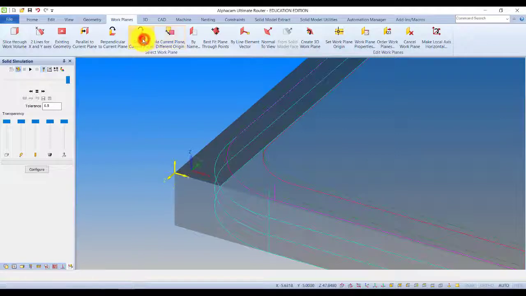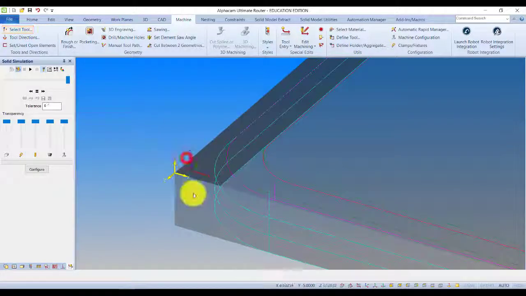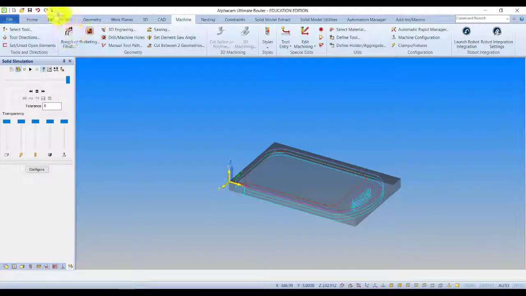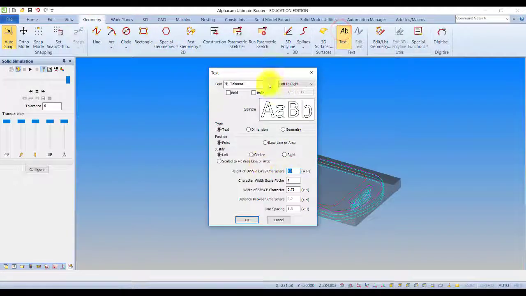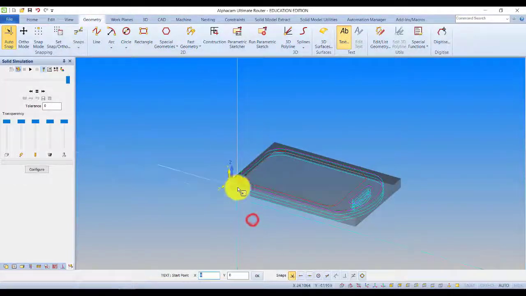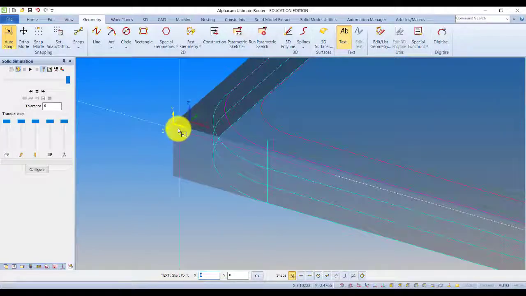So reverse current plane. What I'm going to do now is go to machines, select tool, select the user engraver, and just leave that there. And now if I go to geometry, and let's put in some text, say, and I'm okay with that, just press OK. Now the plane that I'm drawing on is actually this plane, and my X is there, my 0 is there rather, and my Y is there.